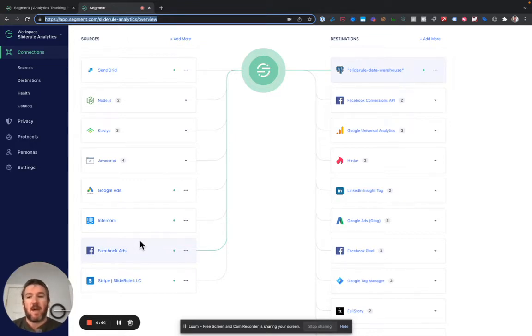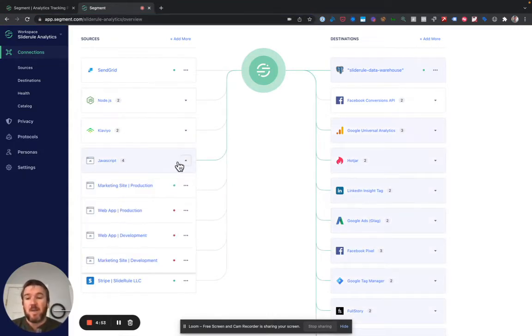The sources that we care about for the tracking plan are the custom sources. So those are usually JavaScript, might be an iOS, Android app. There might be a marketing site. This is pretty typical. We have a marketing site that might be a WordPress site or a Webflow site.